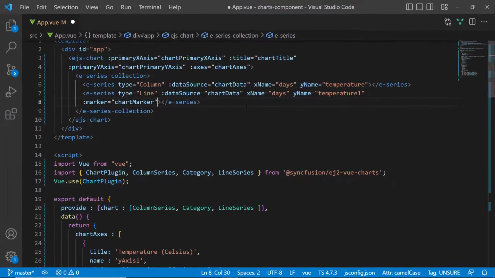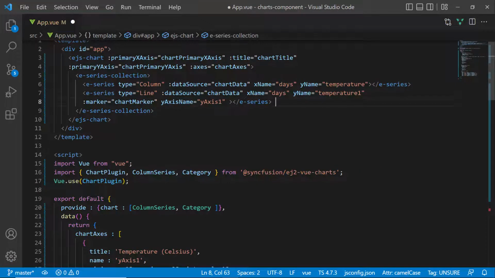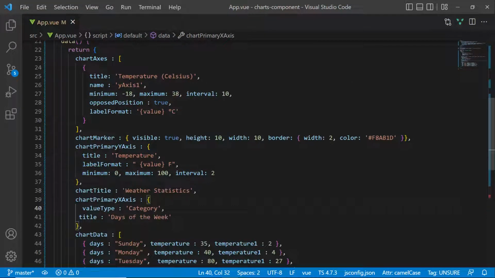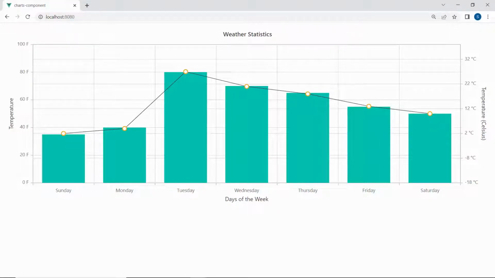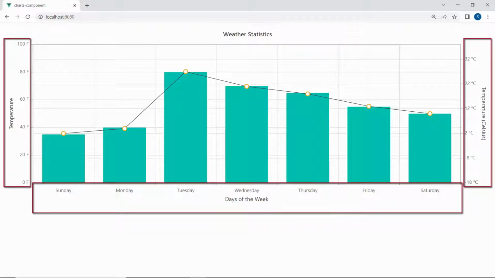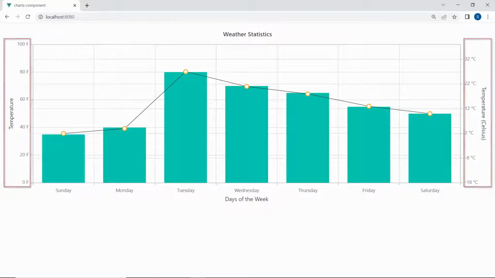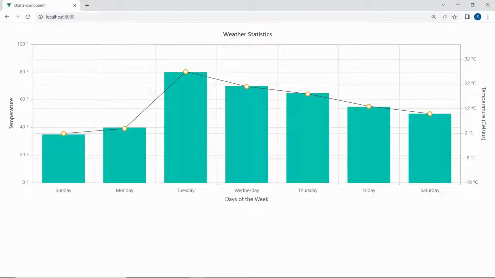Along with this, I will assign this unique name yAxis1 to the yAxisName property of the line series chart, because I am going to plot the data points of the second series by considering the newly defined secondary y-axis value. For better clarity, I will remove the existing chart axis customization. When you look at the chart output, three axes are shown in the chart, with temperature values displayed in both Celsius and Fahrenheit formats.